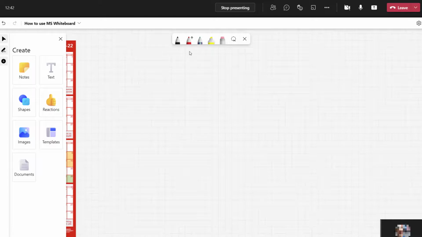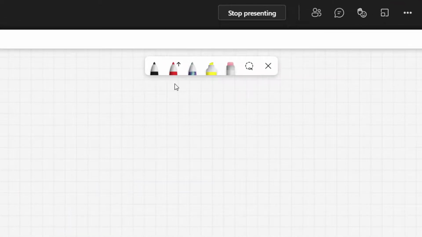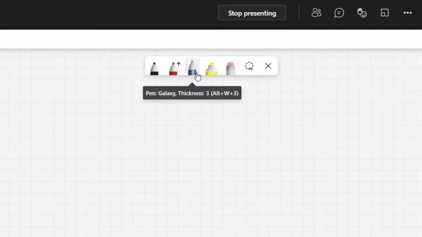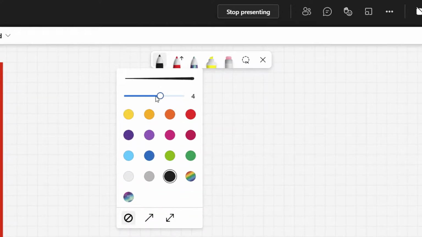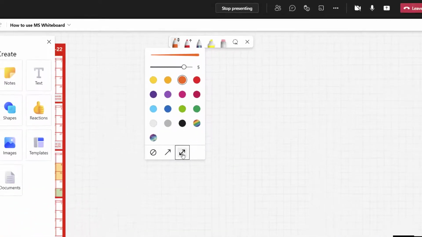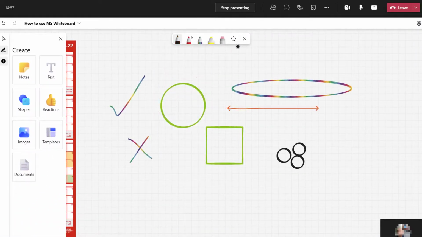Finally, the last thing you can add to your whiteboard is annotations using the inking menu along the top. You can choose 3 preset pens and a highlighter. If you click on each one, you can adjust the thickness and color and whether the pen has an arrow tip. To use the eraser tool, simply click on a drawn line to erase the whole line.